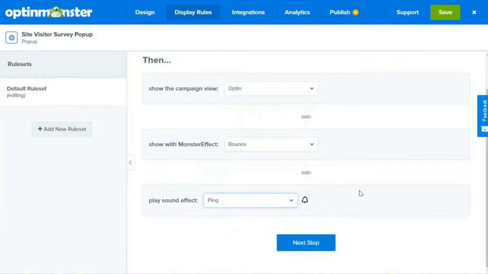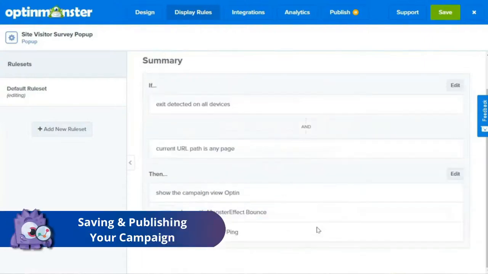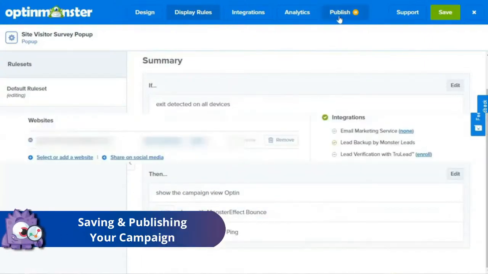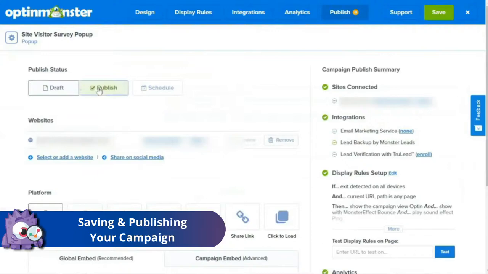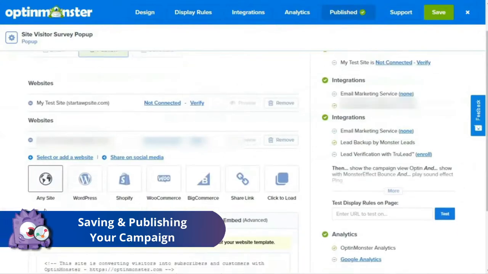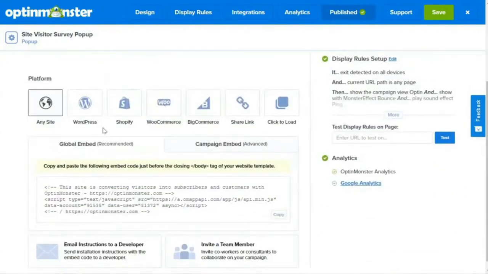When you've completely finished editing your survey pop-up, then you'll need to go to the Publish tab and make your campaign live. And you'll see that you also have other options as well, like you can embed your campaign on any site by using the code, or you can publish it on Shopify, WooCommerce, BigCommerce by sharing a link, or by enabling Monster Link and click to load by following the instructions just beneath each one.